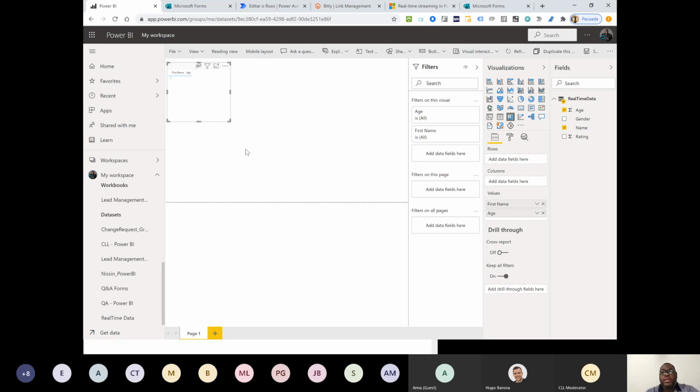When you use the data here, the data won't update in real time. Why? Because in a report, Power BI won't do that. It will only in a dashboard, okay? In a panel, only in a panel. We'll do that soon, okay?